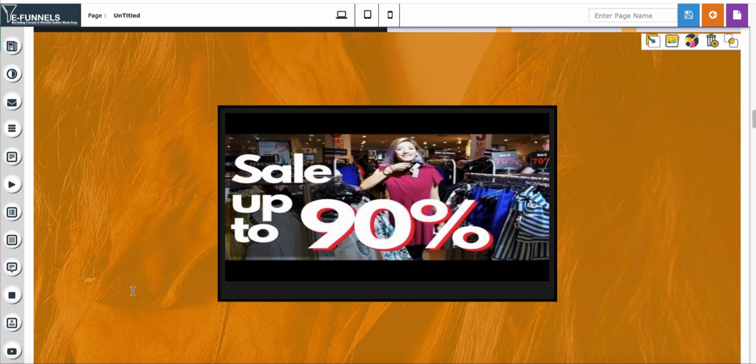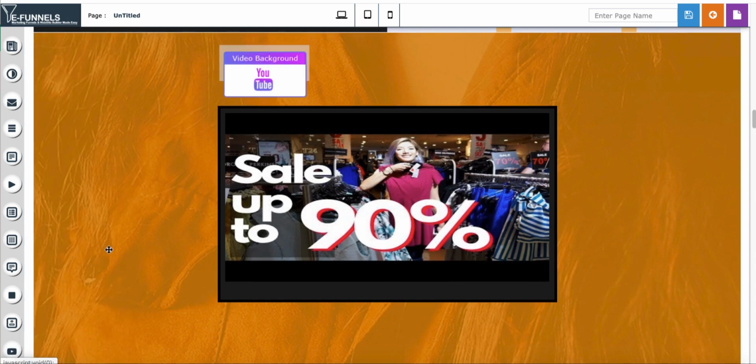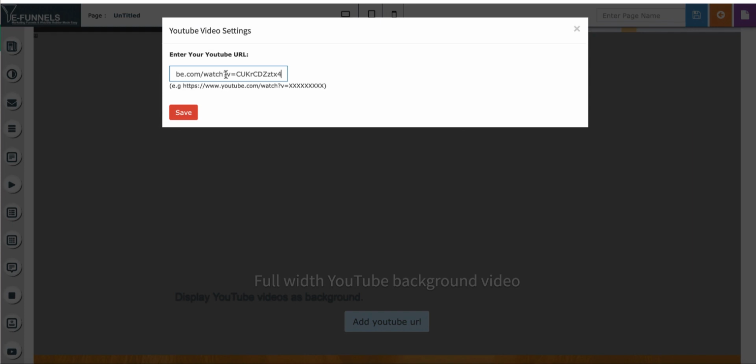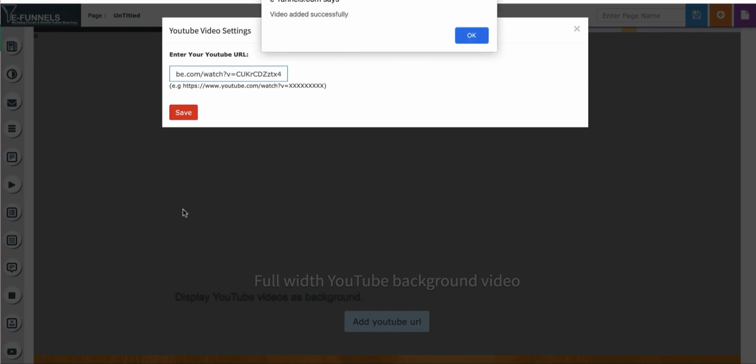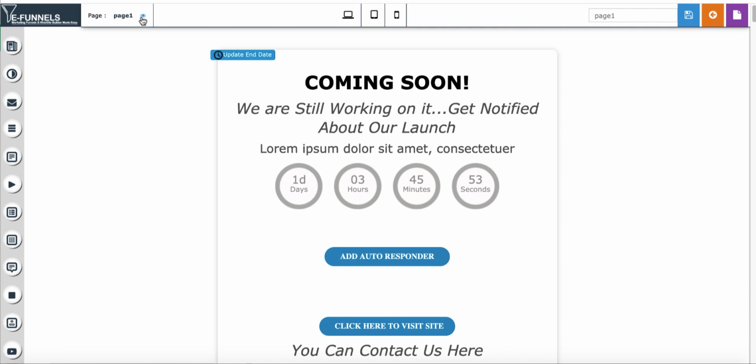Do you want to include YouTube videos as a background to your pages? You can do it so by clicking this option, drag it and drop it. You can edit everything. I'm going to add the YouTube URL. I'm going to paste it this way. I'm going to save it. Okay, I'm going to save my page. Now I'm going to see the preview of my page.